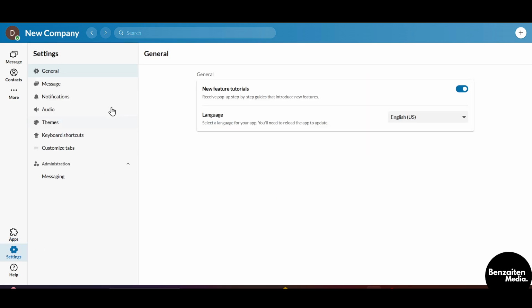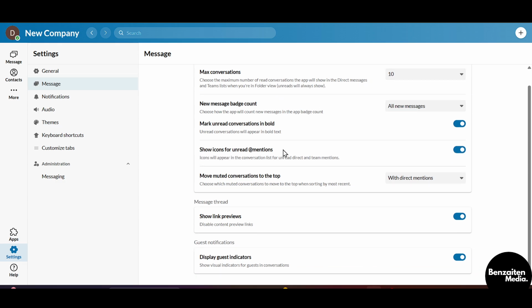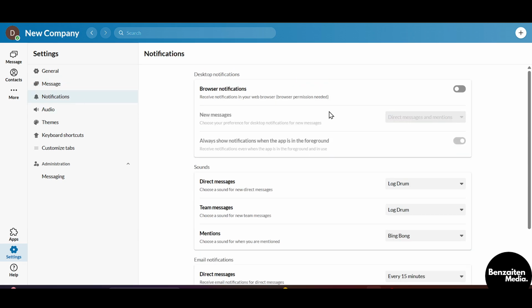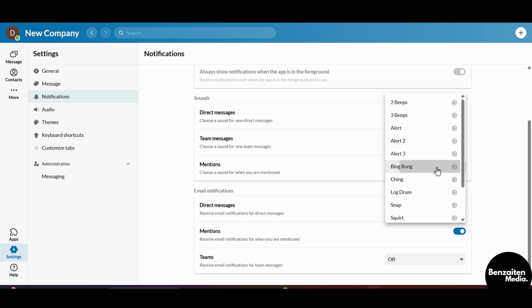Now, when you click on Settings, here it will open the general settings, and this is the language option to choose your language. And then in this message section, it is same as the message here. It will edit all your message section, the way of chatting that you want. You can edit it from here, like move muted conversations to the top and maximum conversations. You can set the number. And after that, when you click on notifications, you can browse your notifications and the direct messages sound, the team message sound, and the mention sound. You can change them according to your requirements.